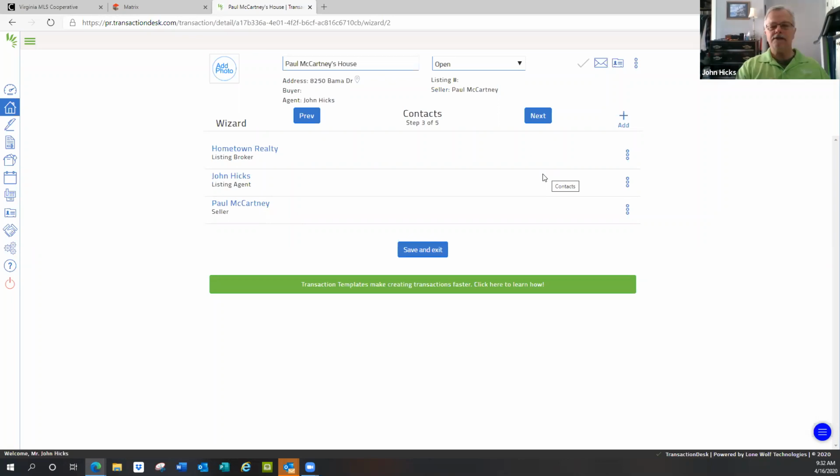But remember I said, think about who's going to be involved in this file. And for a moment, let's make believe this is a purchase agreement rather than a listing file. If I know who the mortgage guy is going to be, I should add them at this point, or the mortgage lady. If I know who the inspector is going to be, I could add them at this point. If I know who the appraiser is going to be, I could add them. If I know who the title person is going to be, or the closing agent is going to be, I can add him or her.